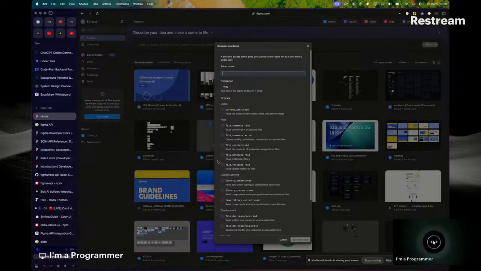So I'm showing you guys all of this. I know I'm showing some other credentials, but I'm sure you guys will not miss. So personal access token gives you access to the Figma API as if you're a single user, which is fine. Token expiration should be 30 days, April 5th, which is fine. The token name, I'm just going to give it a name. I'm just going to call it copy UI native demo or proto.